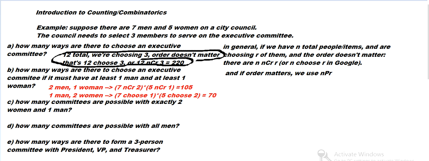For C, how many committees are possible with exactly 2 women and 1 man? Sorry, for D, we need to add these together, because those are 2 separate cases. So we combine to get 175. And then for C, the committees with exactly 2 women and 1 man, we already calculated that in B, that's 70.